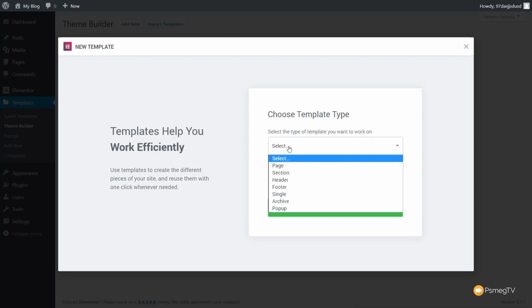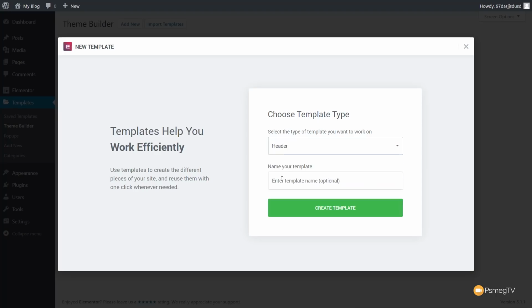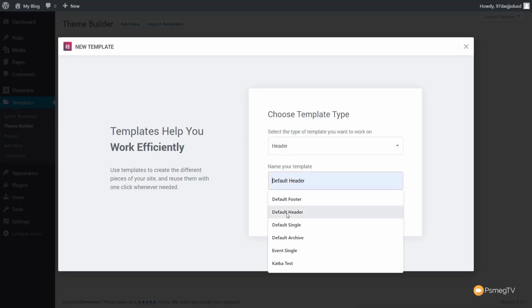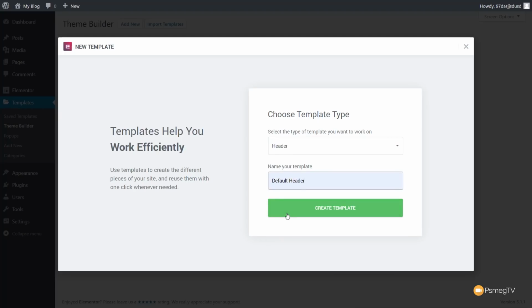So we're going to click and you can see we have a range of different sections we can create. We've got pages, sections, headers, footers, single, archive, and pop-up. We're going to focus on, first of all, the header section. I'm going to click on there. We're going to give it a name. We're going to call this default header. Now, the reason I call it default header is because this is the one that's going to be used on every single page unless we specified it separately. So this is going to apply to the entire website.